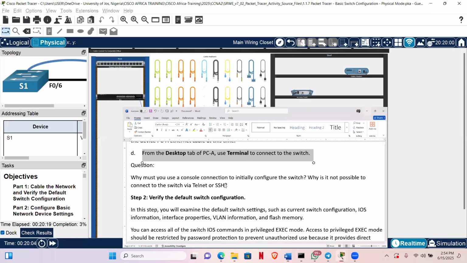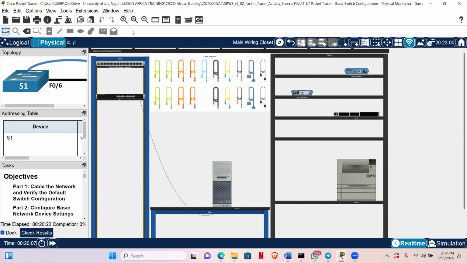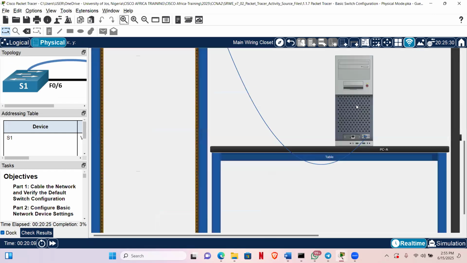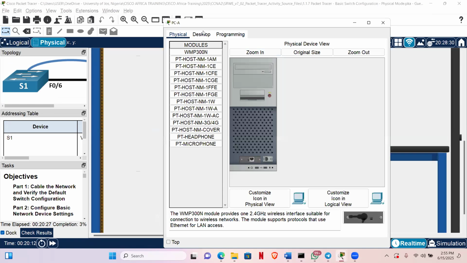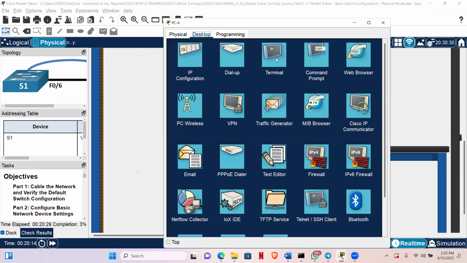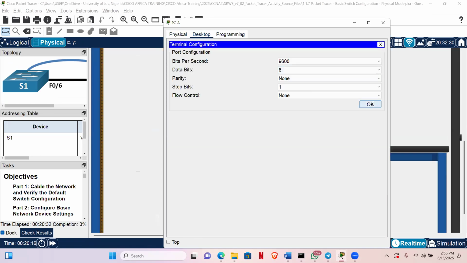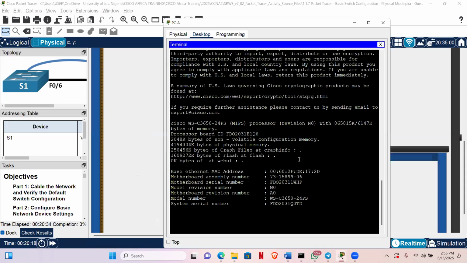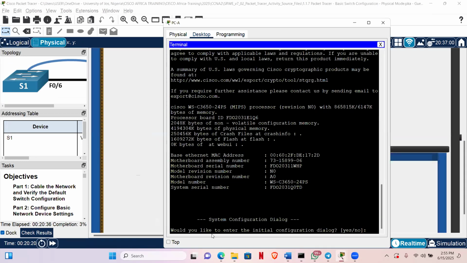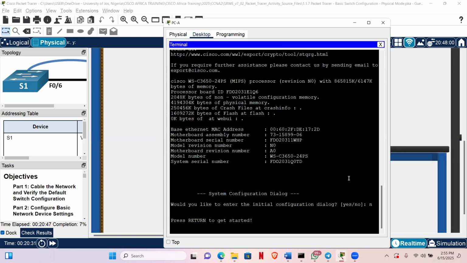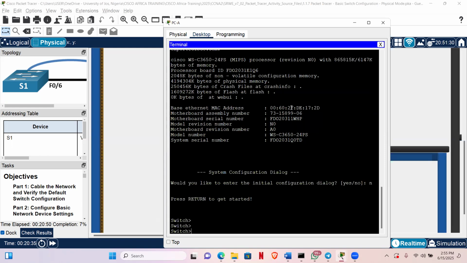Okay. So let me zoom it. They say we should come here and then go to the desktop terminal. This is the terminal. Click OK. Then they say enter the switch. This is the switch. Would you like to enter initial configuration dialog? Then I'll say no, which means configuration dialog means that you want the machine to do auto configuration for you. So I don't want that. You understand? I want to do my configuration myself.